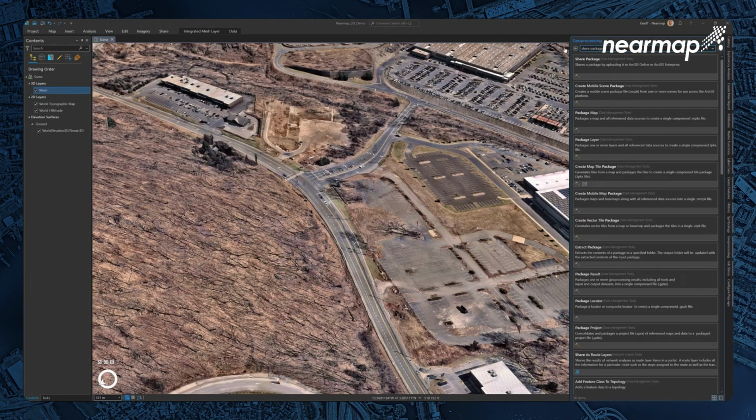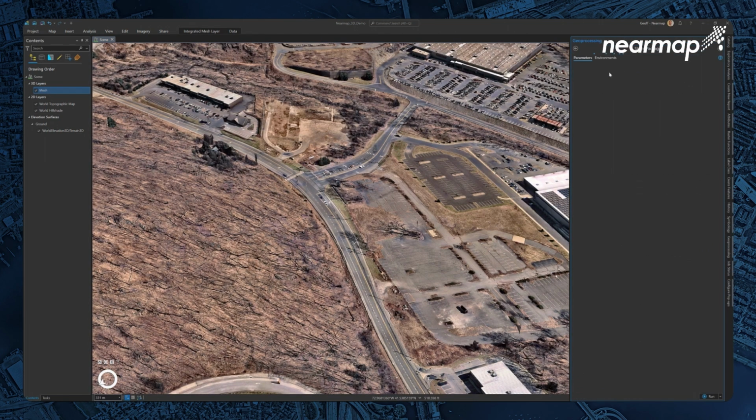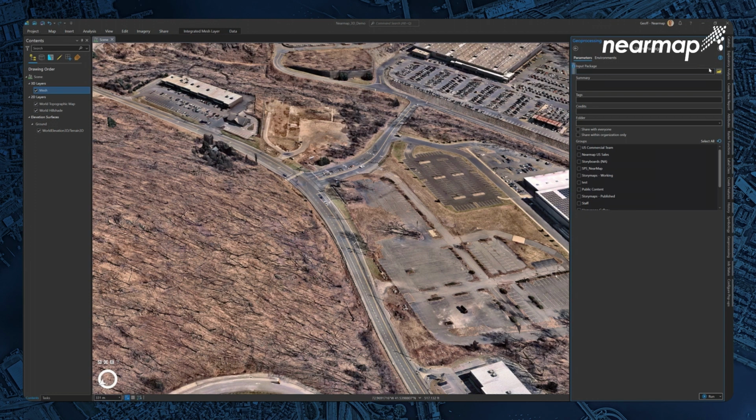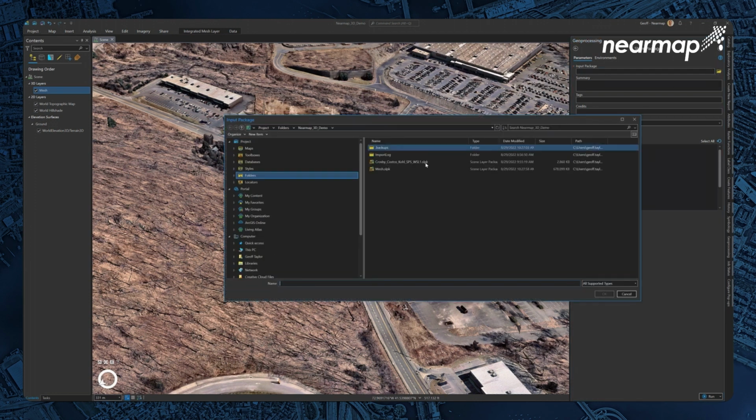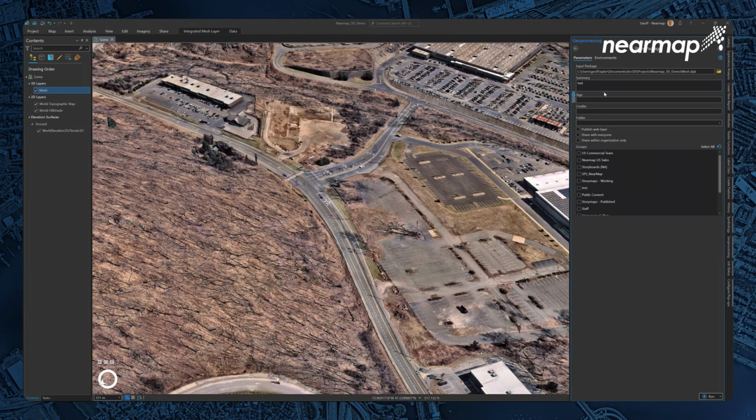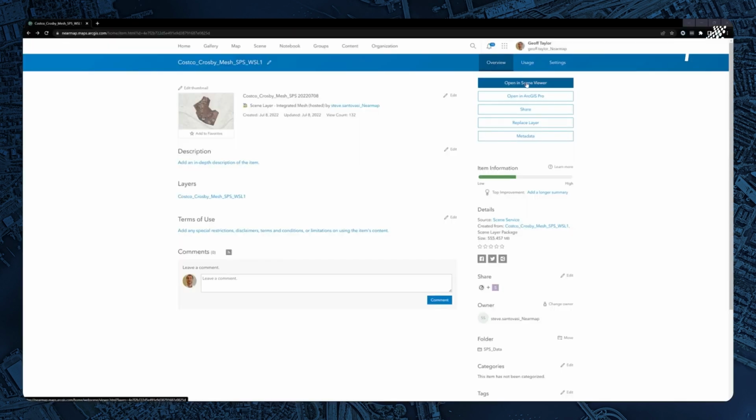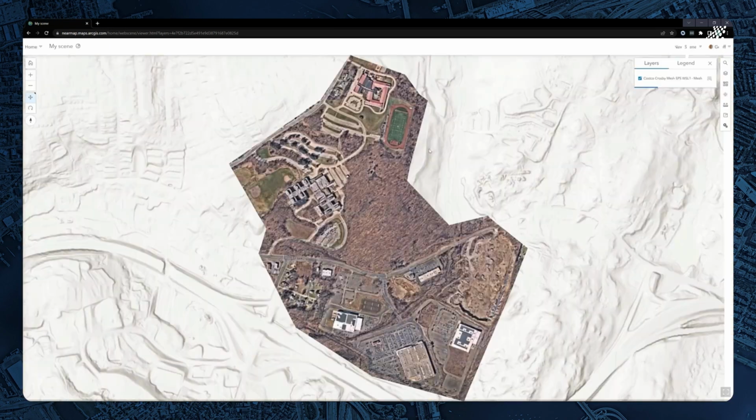But in order to take advantage of sharing 3D data on ArcGIS Online or Enterprise, we will use the Share Package geoprocessing tool, where we can select our Nearmap mesh, provide a brief summary, tags, credits, and additional parameters if necessary to upload the Nearmap mesh. Once uploaded, we can open the mesh in a 3D scene viewer.